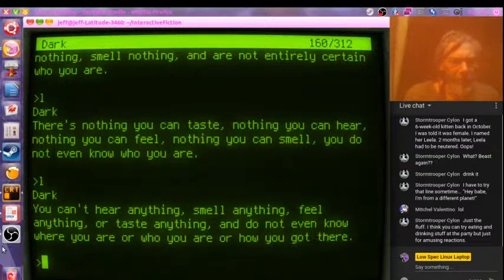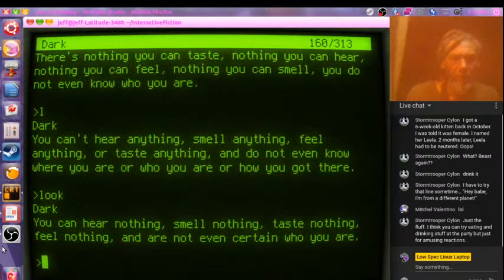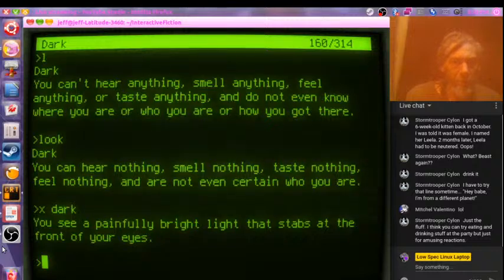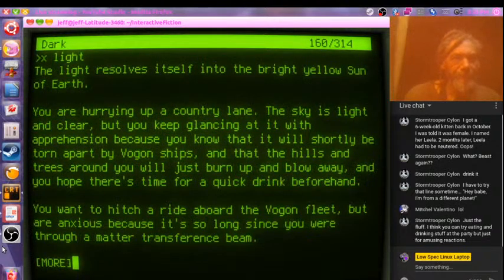You can't hear anything, smell anything, feel anything, or taste anything. Why can't I look? What the heck? You see a painfully bright light that stabs at the front of your eyes. Examine light. The light resolves itself into the bright yellow sun of Earth. Aha!